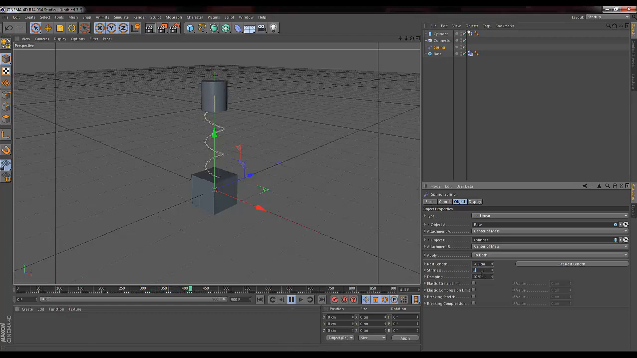So maybe put the stiffness up a little bit, something like that. The damping's fine as it is. Okay.